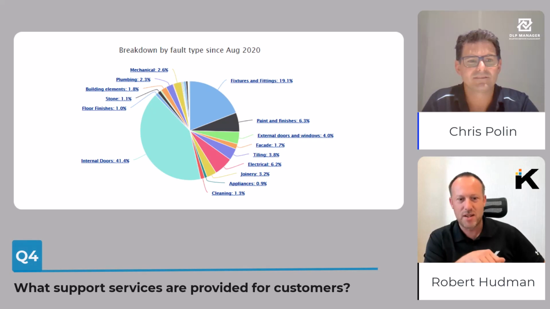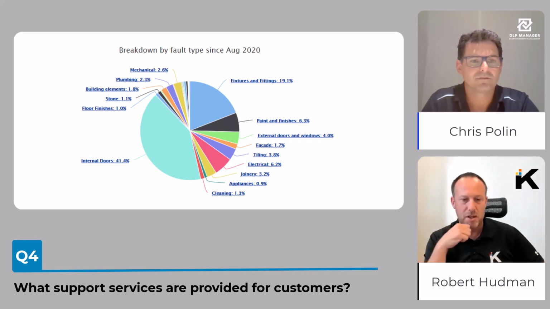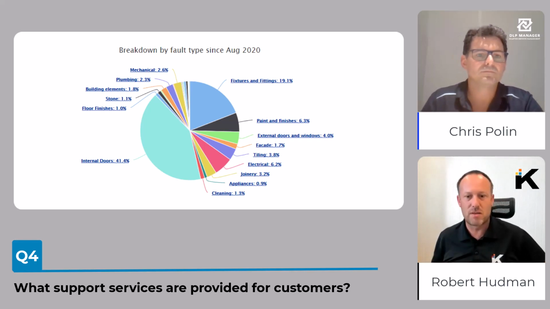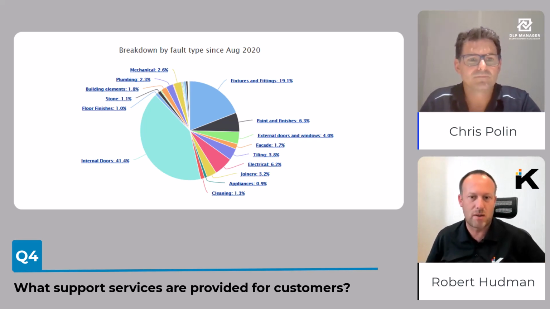So if this sounds good to someone and they say, hey, look, I'm definitely going to add DLP Manager into the mix for what I need to deliver projects, and obviously managing things after projects, what's the process for them once they sign up? What's the implementation or rollout look like, and how do you support them? And what's the ongoing support for customers during the product lifetime?